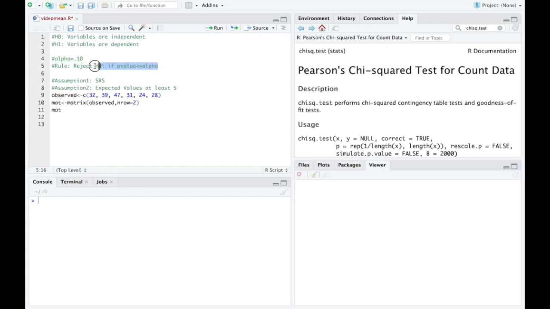Then you need some type of rule for deciding when you're going to reject your null hypothesis. And then you'd have to actually check some assumptions: that you have a simple random sample and that your expected values are at least 5. So this is something you'd check to make sure your sample size is large enough. And I'll show you how you do that at the end of this test.